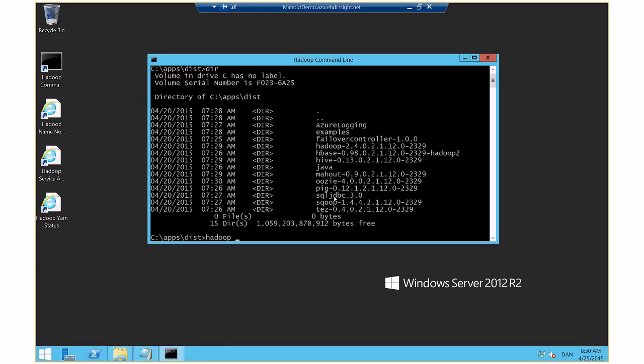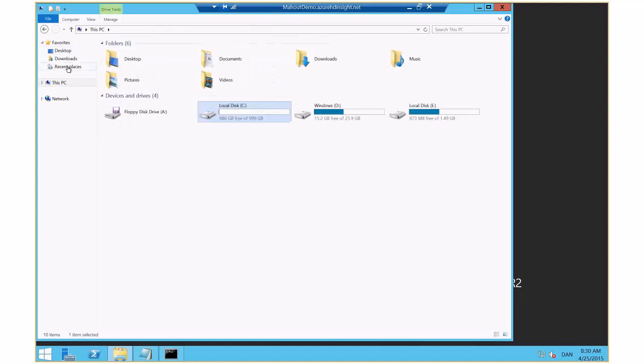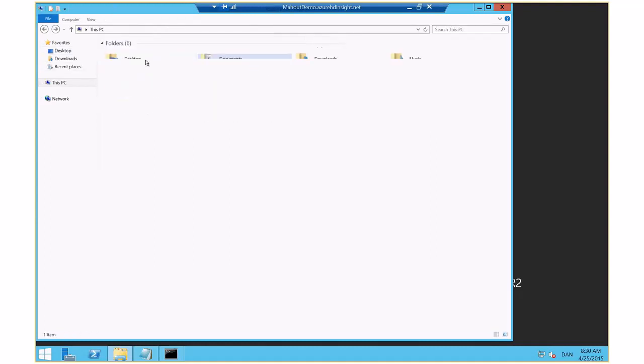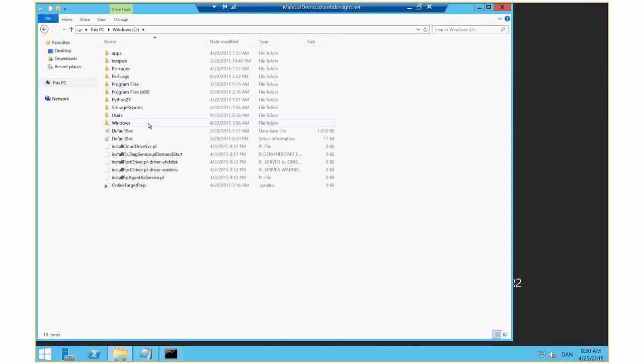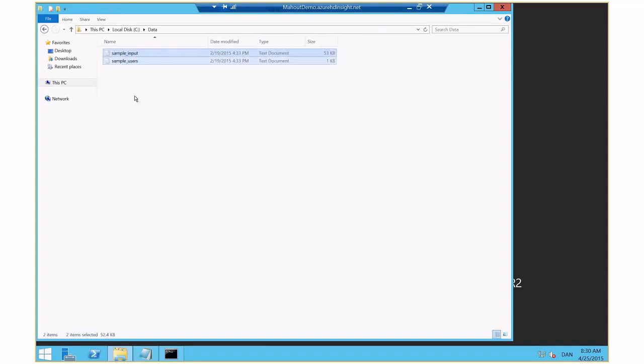When you want to put data into your HDInsight cluster, there are many ways to do that, but I'll do it through the command line here. I just have these two small text files that I showed you before. Let's see where I put them. I think I put them into the C drive, maybe some data folder. Yeah, so those two files live on the local drive of the Headnode, but we want to put them into the actual distributed file system.